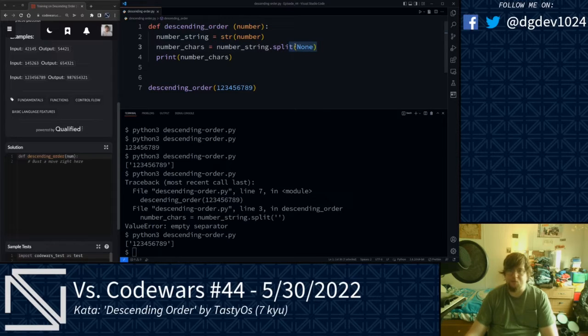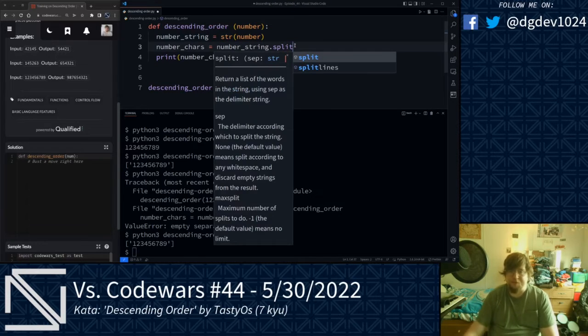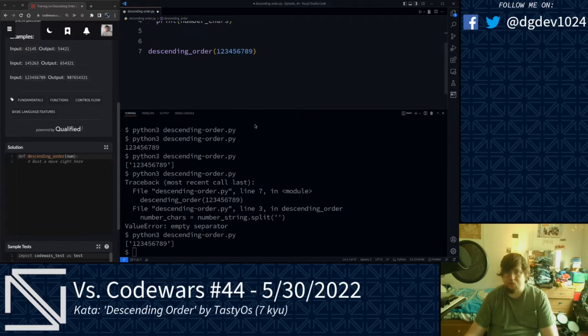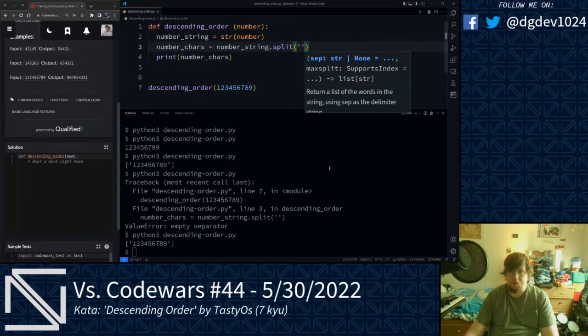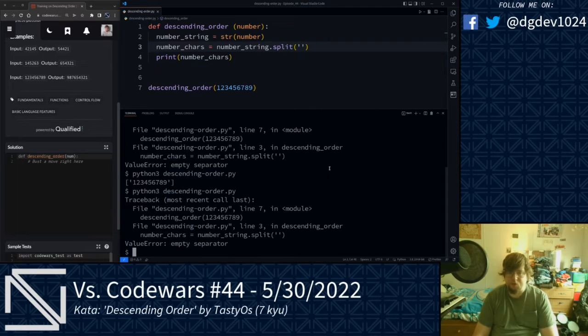Let's see what the IntelliSense has to say about this. It's saying split according to any white space. Now, what if we wanted to split with any, like a blank string though?